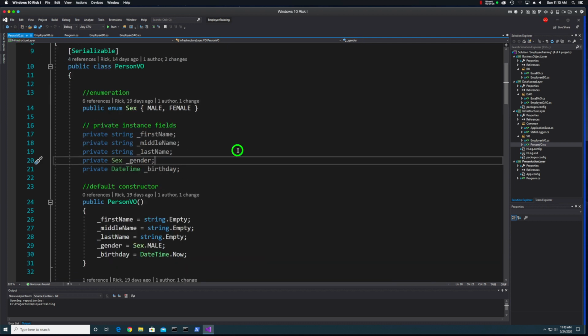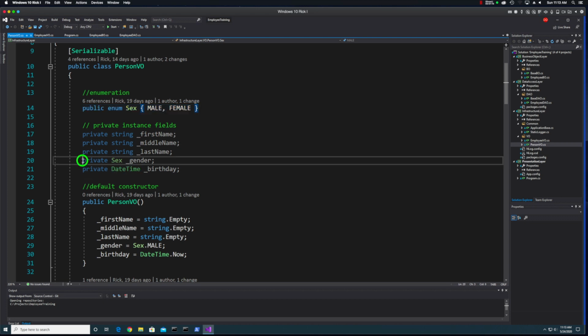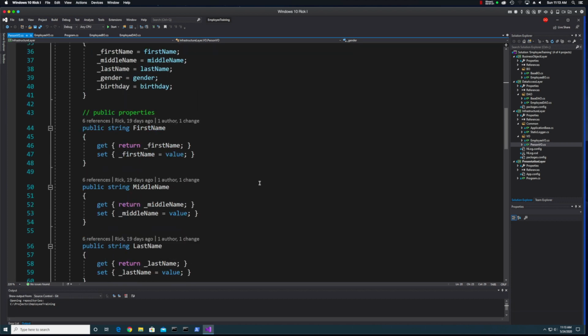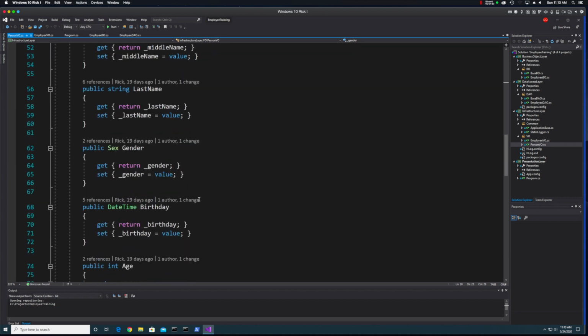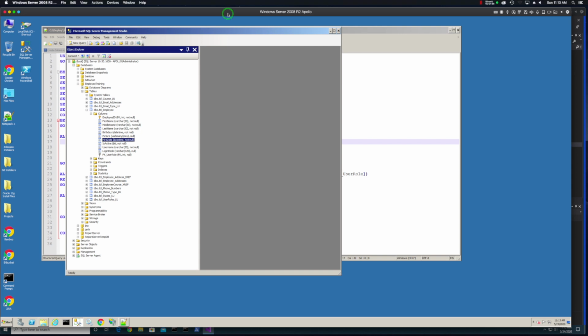The person value object defines an enumeration called sex, and sex is used to define a field called gender, and then of course that field is used to define a property called gender right here. But I went looking in the database, and let me pull the database over, and I don't see a gender field in this database. I didn't notice that throughout this series of videos.